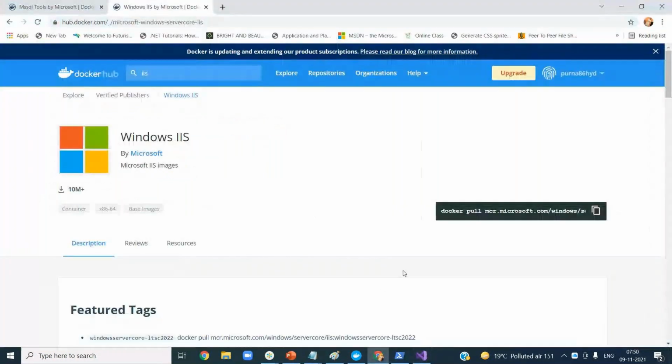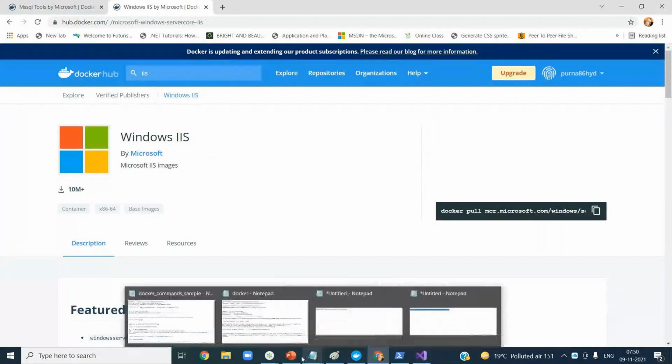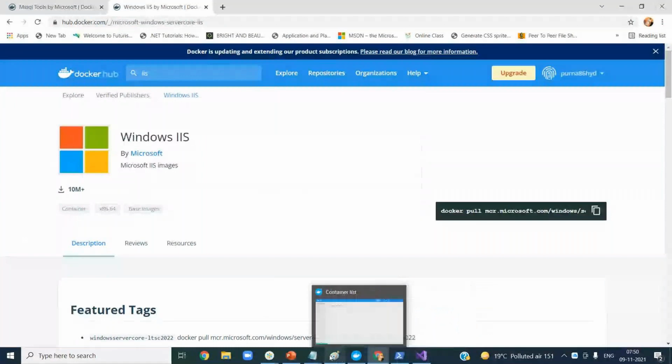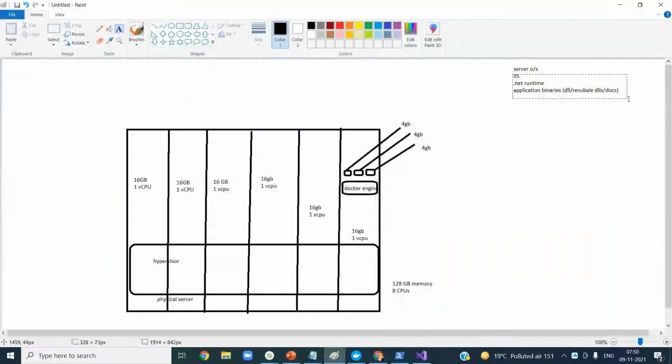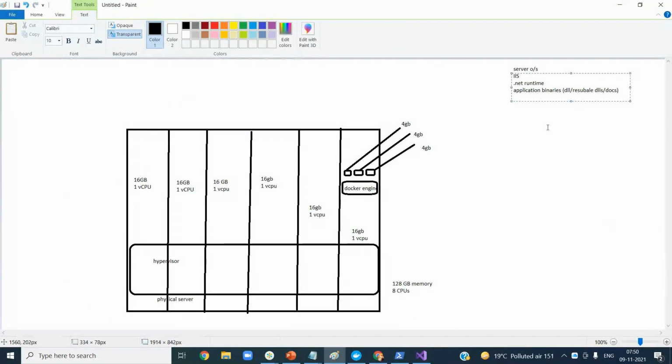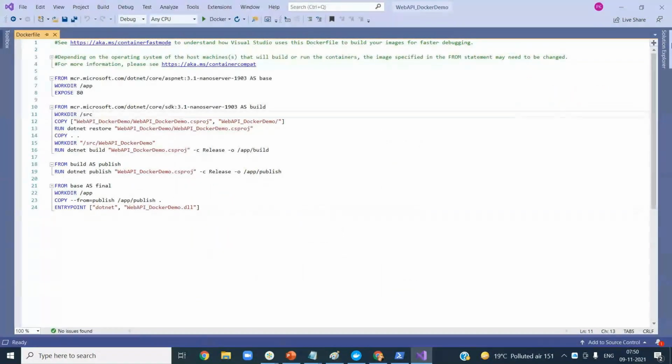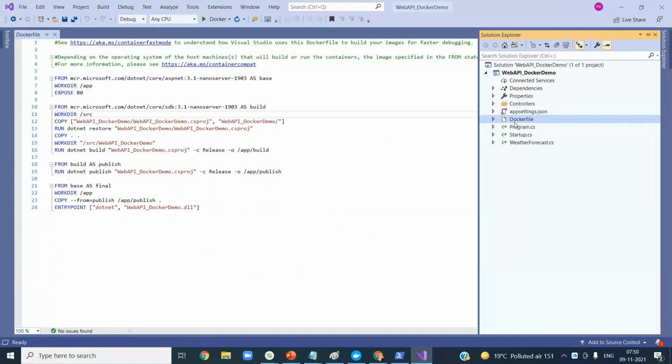That's a real time scenario. Okay. Now let's come back to try to understand. Now if you see here, you need all these things minimum: IIS, runtime, and application binaries. Now that's what your Docker file contains. As I told you, Docker file will be used to create the image.